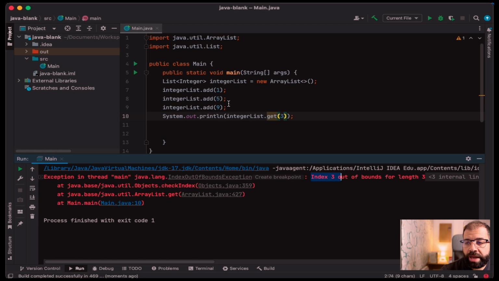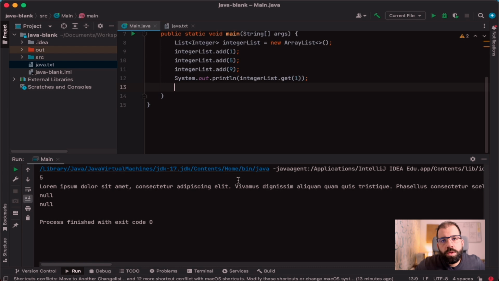So you only have 3 elements, and you try to access the 4th element, because in Java the list starts from 0, 1, 2, 3, 4. So when you write 3, it means you are accessing the 4th element.